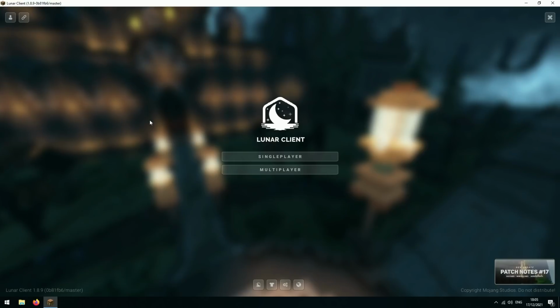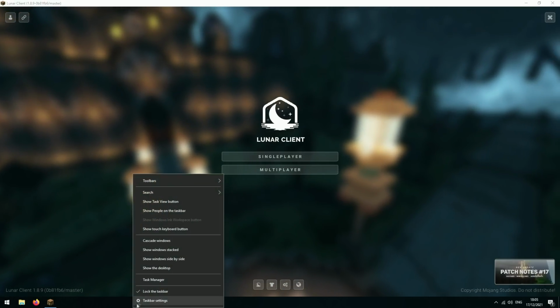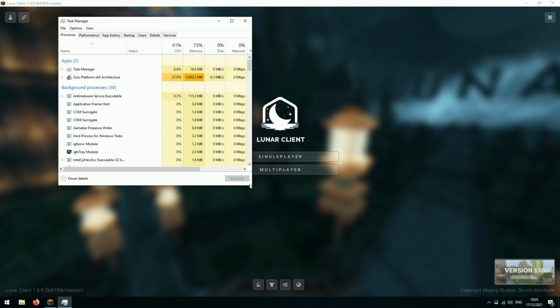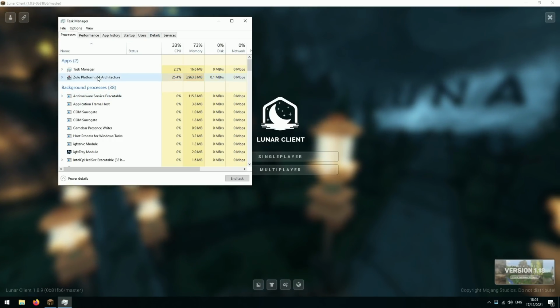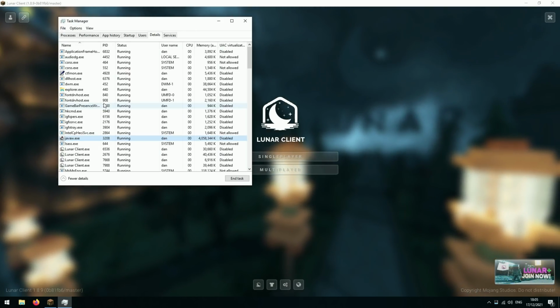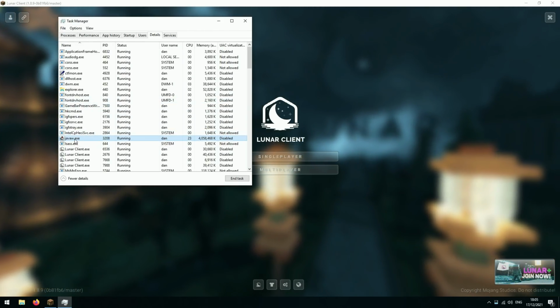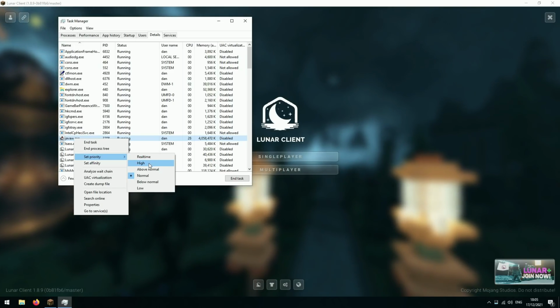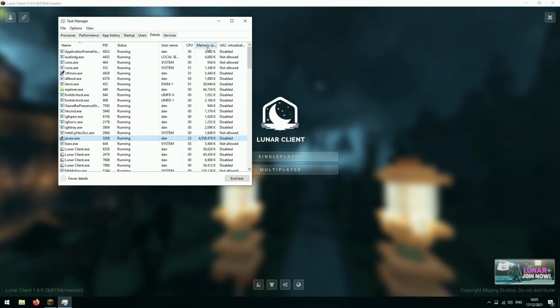Let's go for that. All right, now that Lunar Client has opened up, we're going to go ahead and go to our task manager here. We're going to find our Lunar Client. So I'm guessing it's probably this. So you want to right click on it, click on go to details. And then if we go here, we can go to set priority and let's make it high. High priority. There we go.